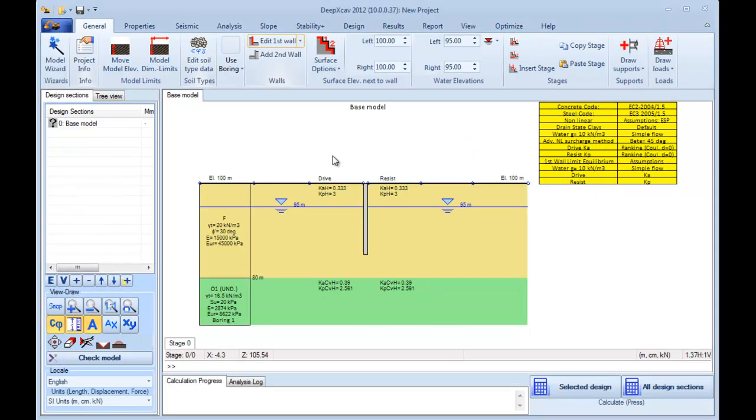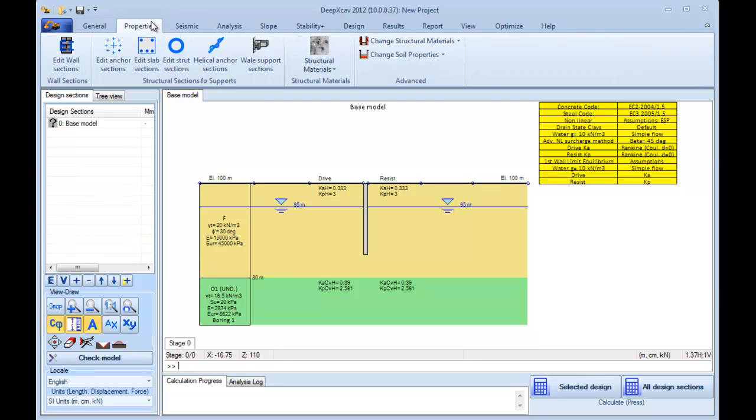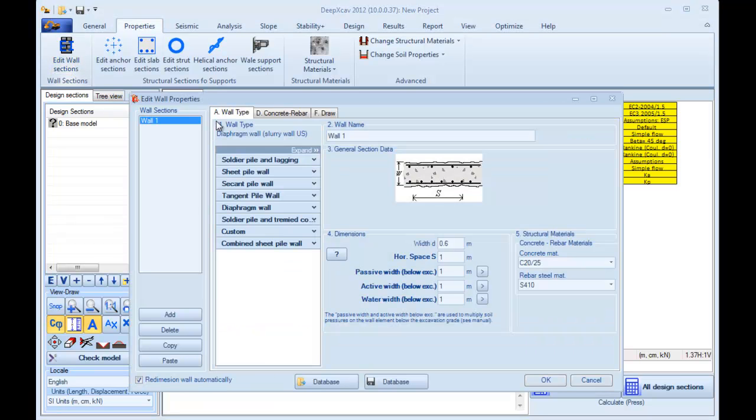In the Properties tab of DeepXcav, we can manage the properties of all the items that can be used in the program. If we press the Edit Wall Sections button, once again we go to the Edit Wall Properties dialog that we analyzed before.